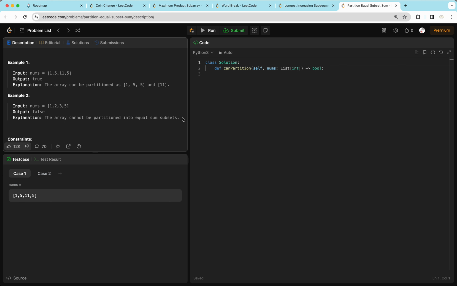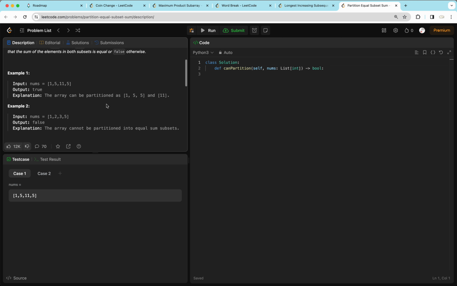So immediately we should return false if we realize the sum of nums is going to be equal to an odd number. So let's create total. Total is going to be equal to the sum of nums. If total mod 2 equals 1, that means we're going to have a number left over when partitioning into two equal subsets. So we're going to return false immediately.